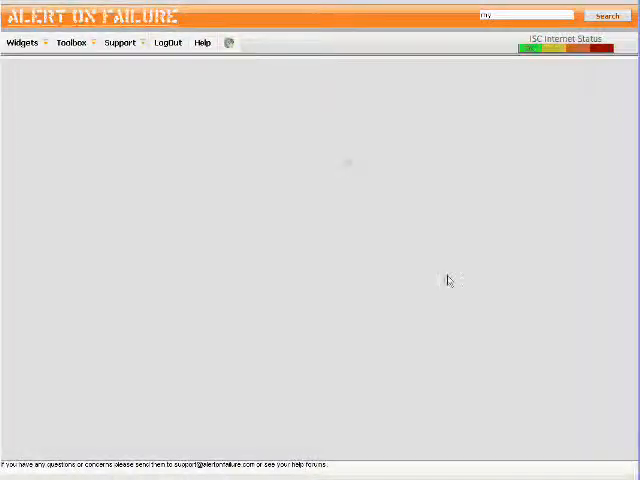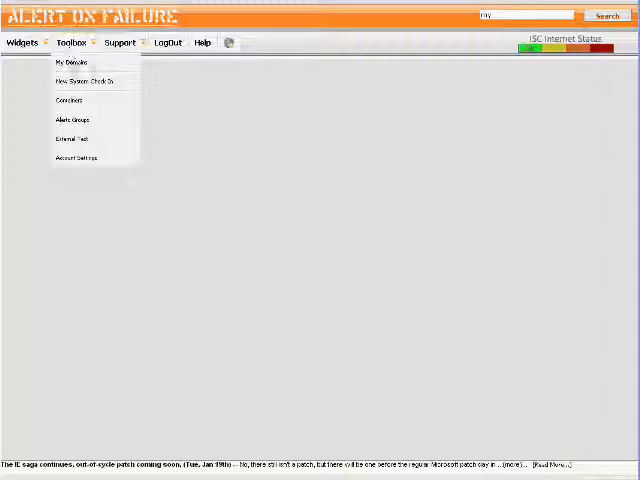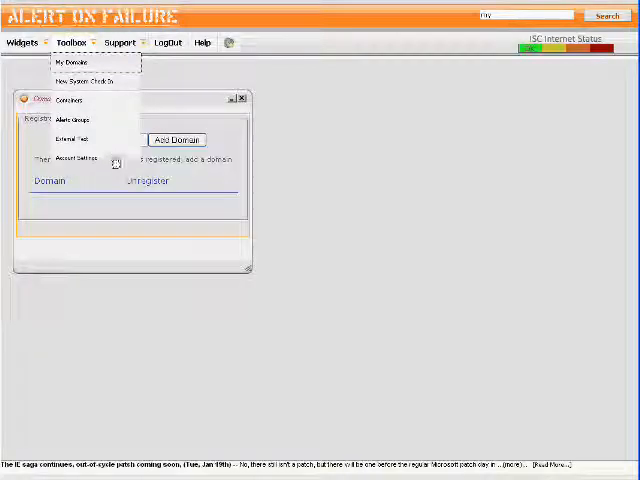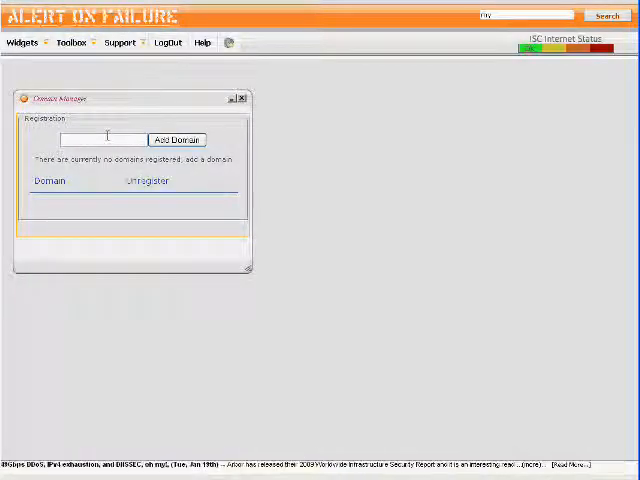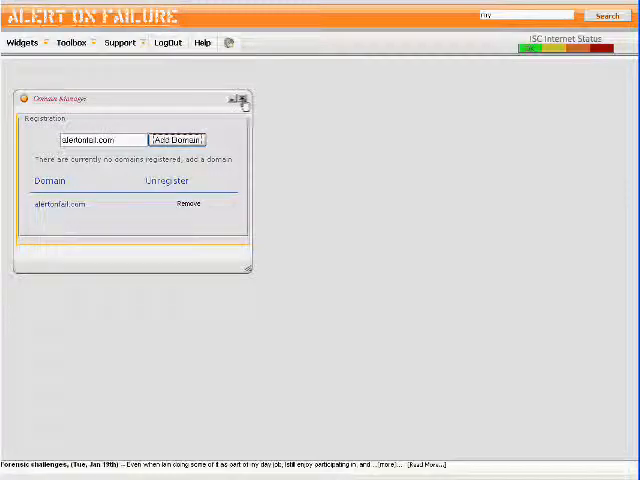To add a domain name, open your toolbox menu and select My Domains. Now you can add all your domains and any custom domains you may be managing. Once your domains are registered, you can start pointing your agents at monitor.alertonfailure.com.